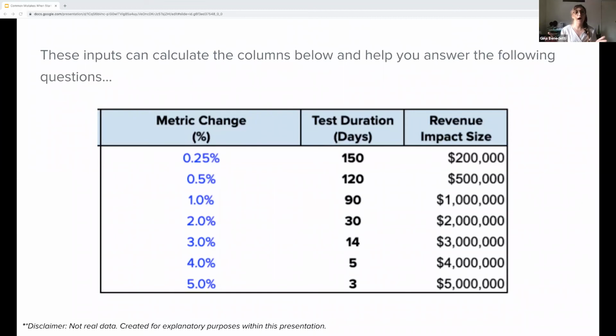So say we applied a minimum detectable effect and used those inputs. Ultimately it can calculate the columns below and help you answer the following questions. I'm now able to answer, what are the effect sizes I care about? I'm now able to see 1%, 2%, 3% lift, and what that revenue impact size would potentially be, and how long I have to run this experiment in order to detect the effect sizes I care about. Say I care about the 1% metric change here. I now know I have to run my test for 90 days, and the ROI I could potentially see is $1 million, or the effect size potentially seen within that span of time would be $1 million.